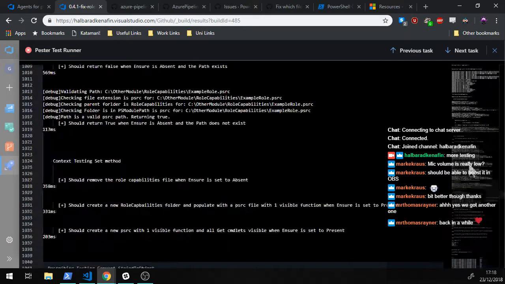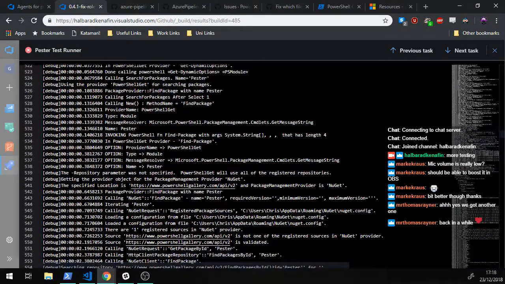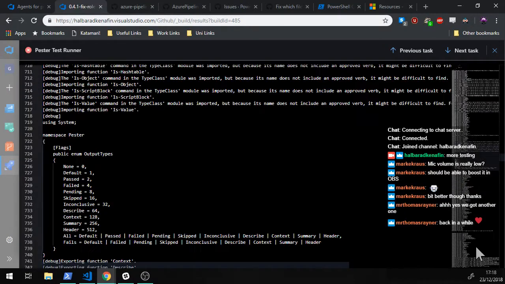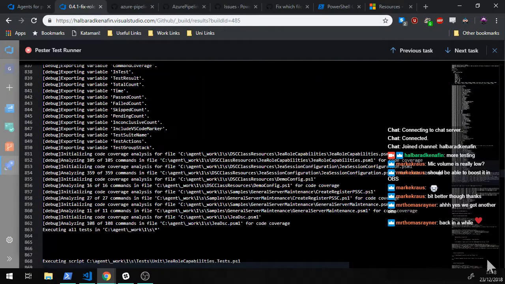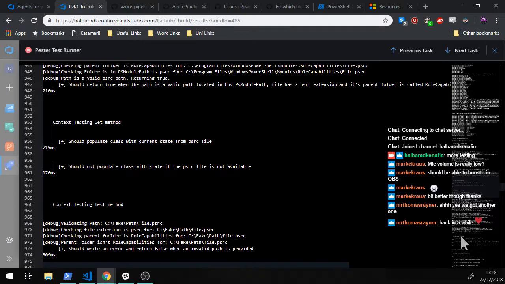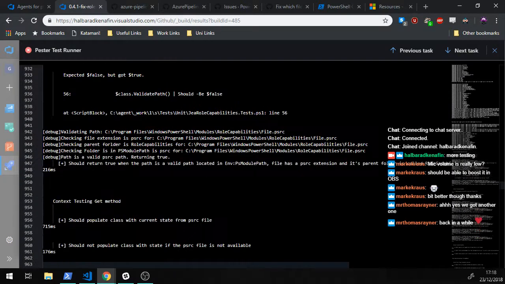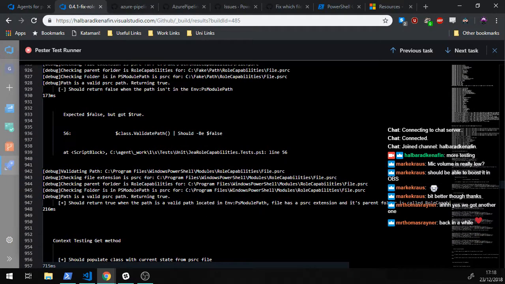This one failure, excellent. Let's look somewhere around here. Yeah, so that's still hacking on that path. I wonder why that's doing that. It's definitely nothing in the Pester extension that should be doing that.